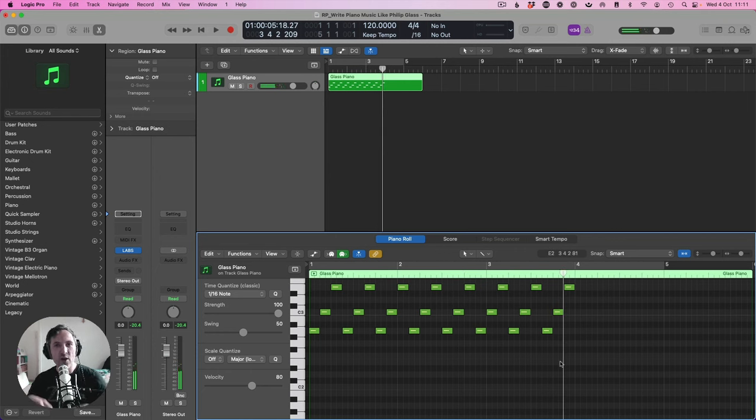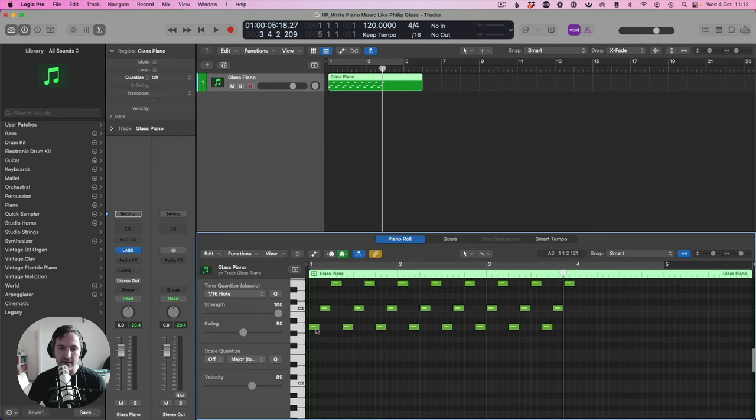1, 2, 3, 1, 2, 3, 1, 2, 3. Isn't that nice? We have two hands, okay? You know this. This is my right hand playing this. So now I need to think about my left hand. And I'm going to say, left hand, I'm going to take this, I'm going to drop this down to an A.